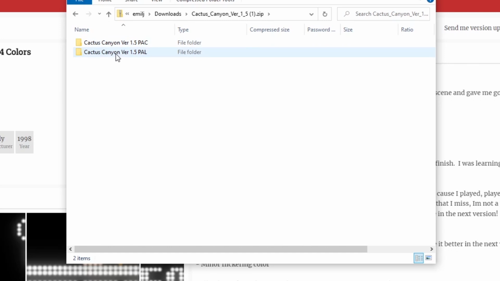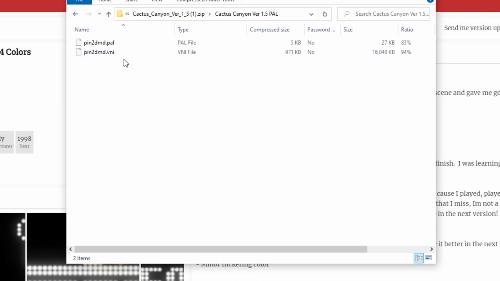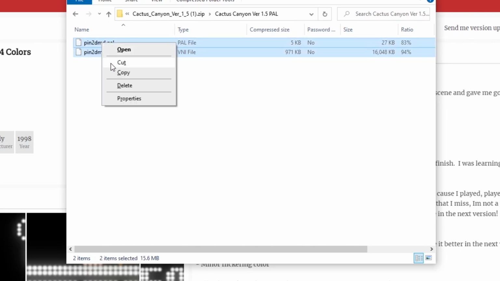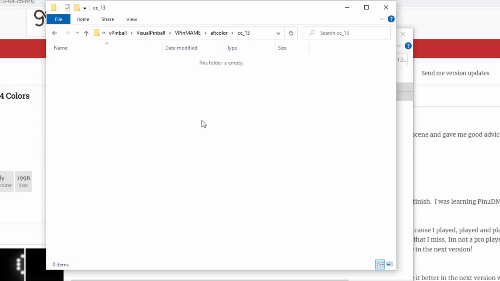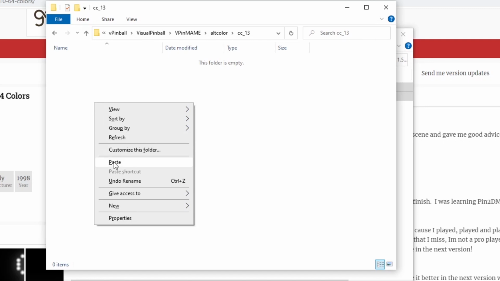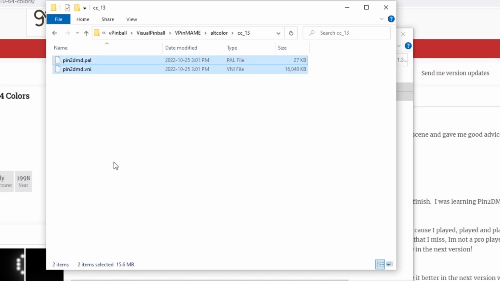So if we're going to do the .pal version, these are the files that we need to put into that new folder we just created. Right-click Copy, go back to the folder in your alt color that we just made for Cactus Canyon, right-click, paste. Now, this is basically the same thing for whether it's a .pal, .vni, or a .pac, or a .crz for our serums. They all will go in like this.